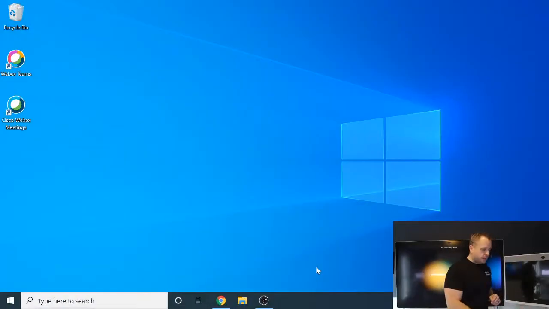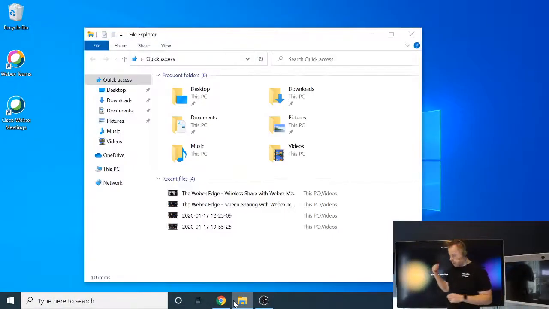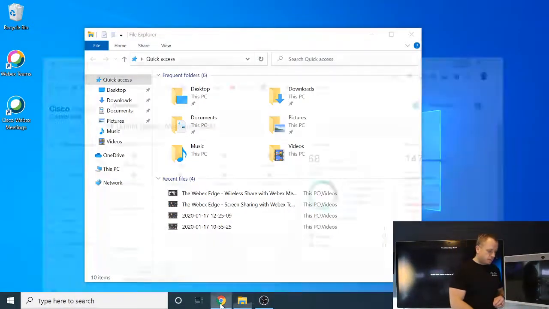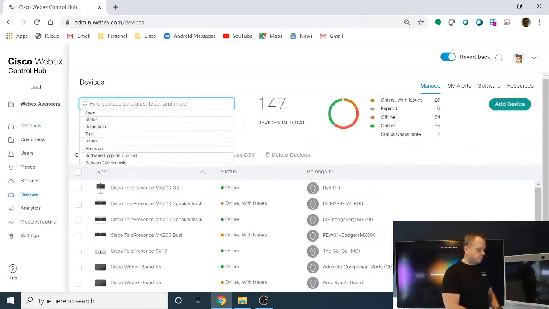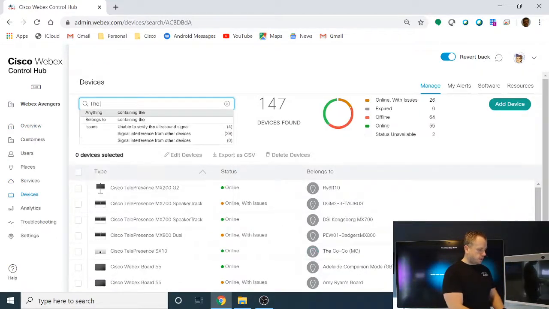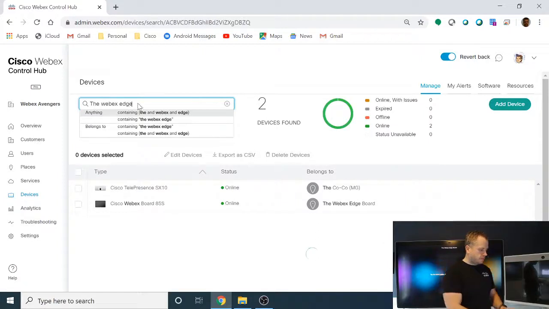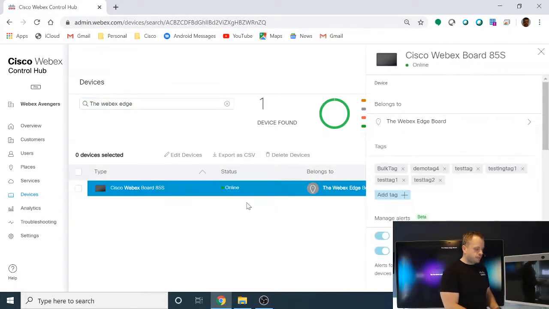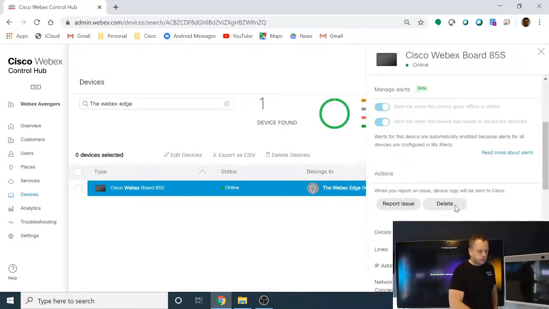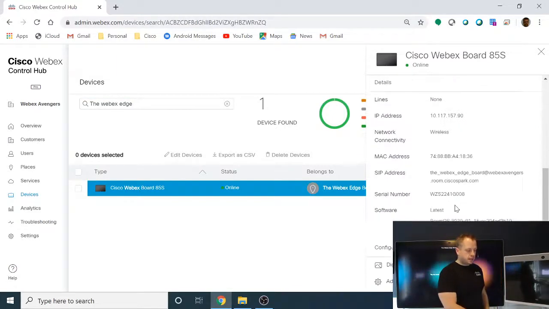So I've got my laptop here, and of course I've got my Webex board behind me, and I'm going to pull up Chrome. I've already logged into Control Hub, and I'm going to go to devices because I'm going to find my device back here behind me. So I'm going to do a search for the Webex Edge, and you'll see here that I found my board. It's online. When I select it, I'm able to scroll down over here on the right pane, and I can see a lot about this.